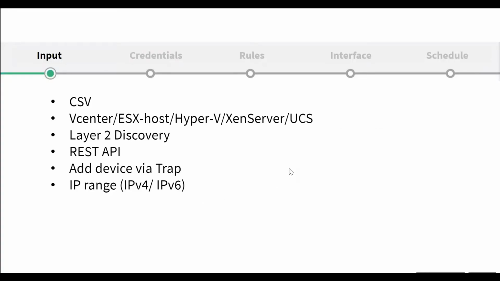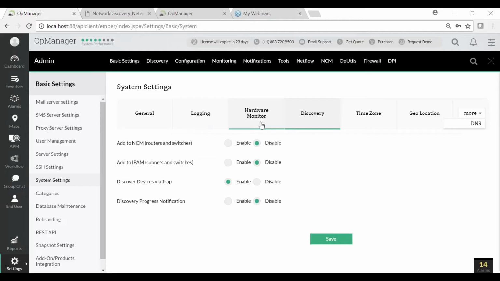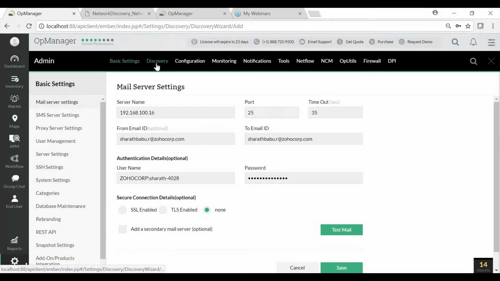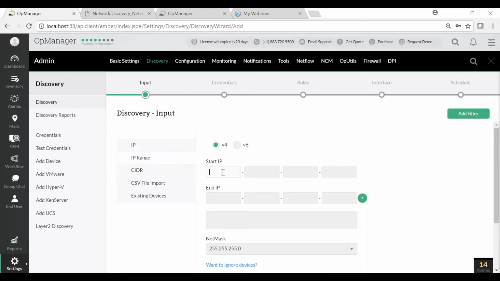Next method of adding devices in OpManager is through IP range. Let's say you've got a range of IP addresses and you want that to be discovered. That can be done just by providing the range of IP addresses here. So you've got 192.168.49.1 to 192.168.49.100. Let's say you've got to discover all the devices between this particular range. Yes, that is possible with the help of the IP range, where OpManager supports both IPv4 and IPv6.